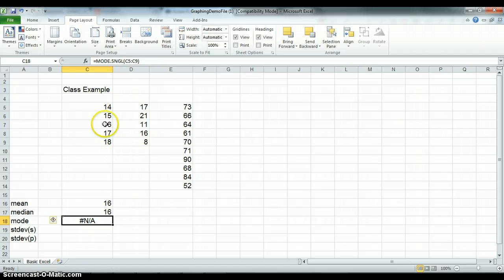Each of these data points appear exactly once. If I were to change 14 to 15, you can see how my mean changes and the mode also changes to 15. I'm going to change this back to 14.